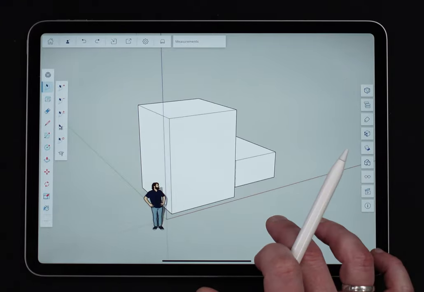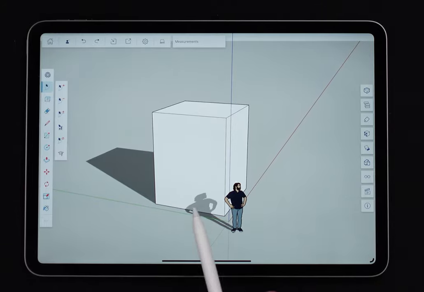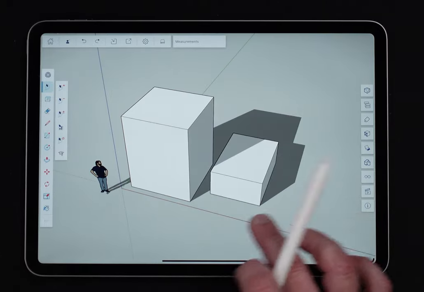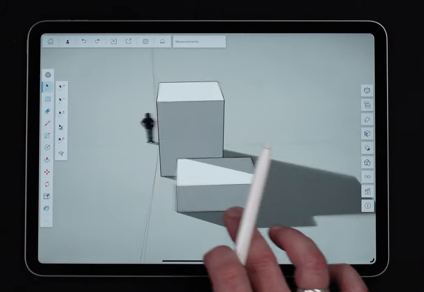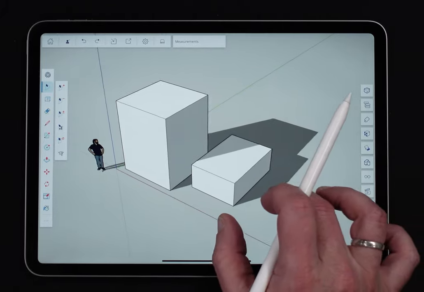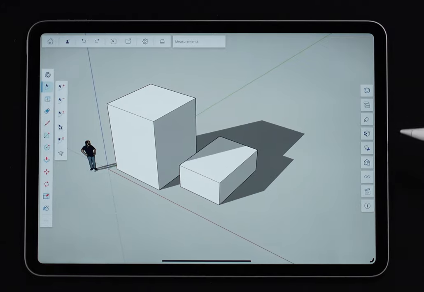All right, so for this, I got a pretty simple model here. I got my buddy Sal over here casting his shadow like Superman right there. And then a couple of blocks that are just casting their shadows onto each other. And we're gonna take a look at how to manipulate that exactly, and we're gonna do that with the shadow panel.